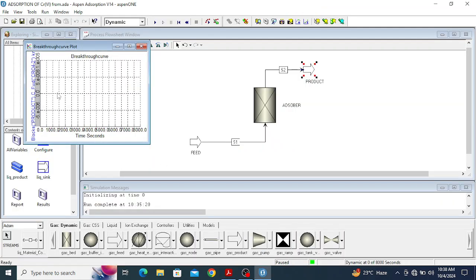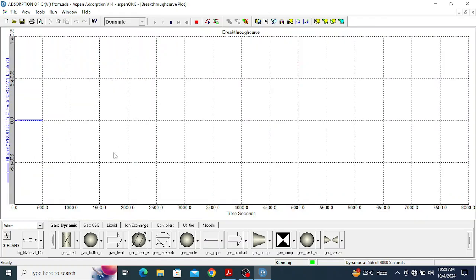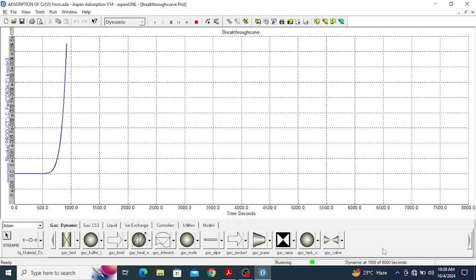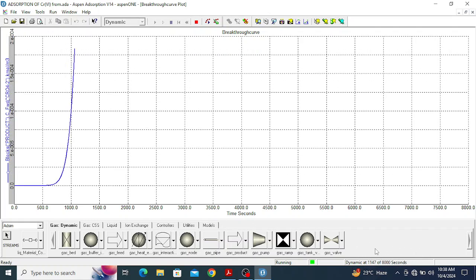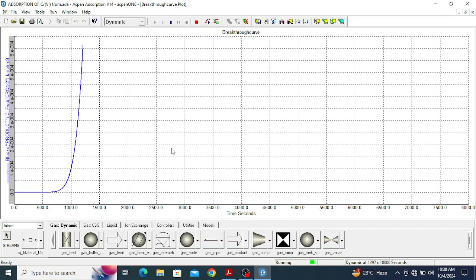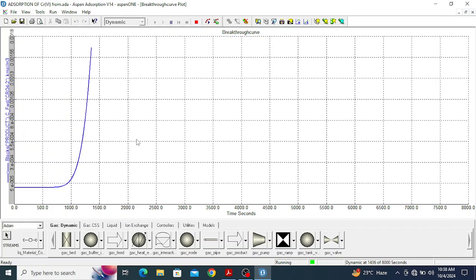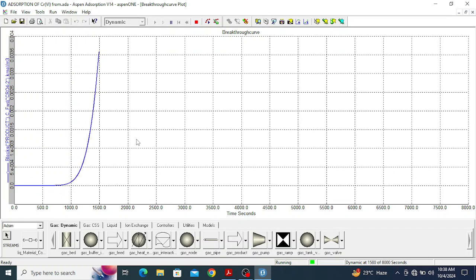Okay, now go to the dynamic mode and click on run. So here the dynamic simulation starts. Okay, so this is the simulation. It will take some time. Here you can see. So we will make a breakthrough curve. We will also find the saturation time.